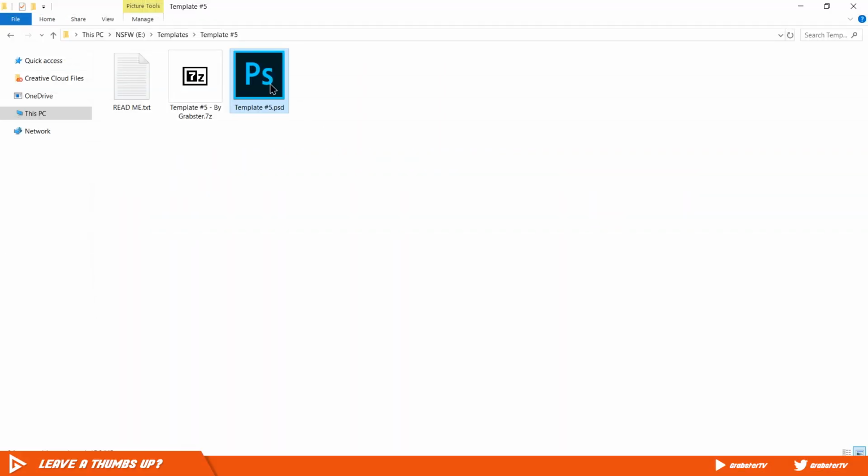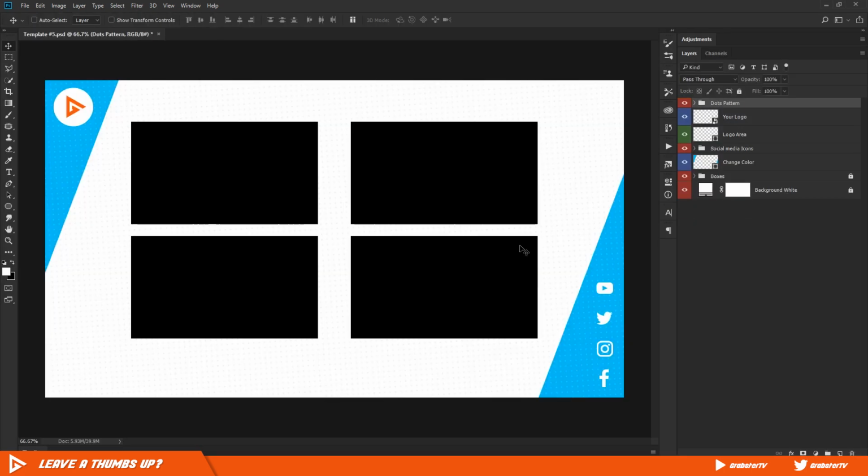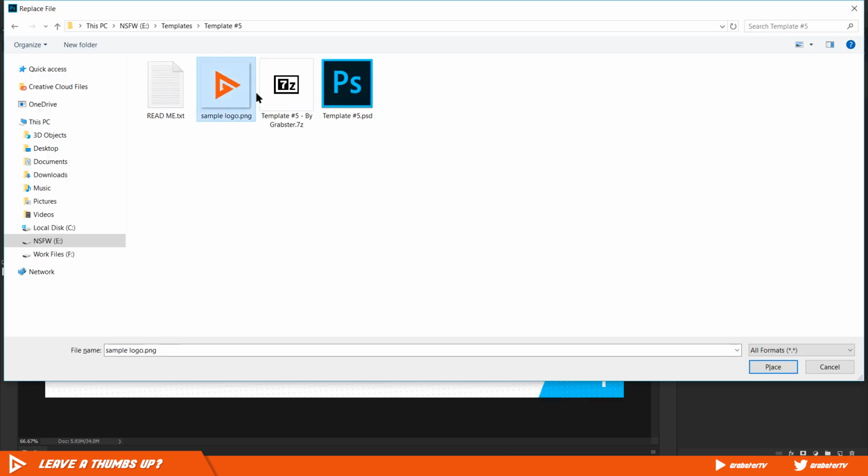This template folder will only have a template file. The text is very important to read, so you should read it and then delete it. Again, blue layers should be edited, green layers are optional, and red layers must not be edited unless you know what you're doing. Right click on your logo layer and select Replace Contents. Locate to your logo and select it.